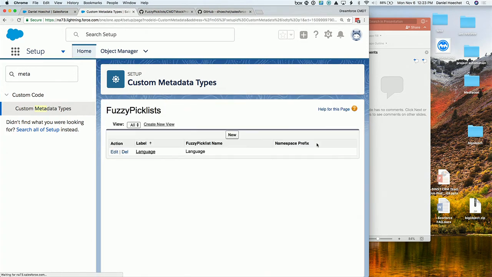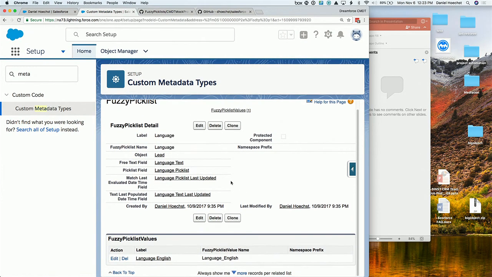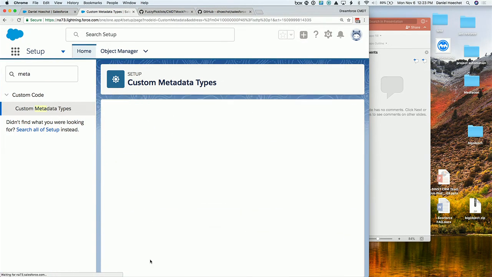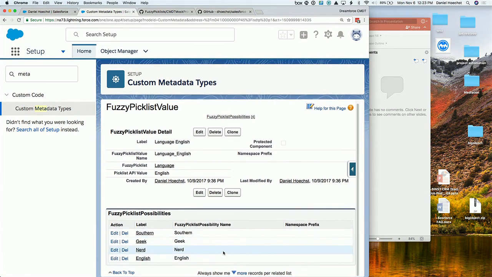But if we go manage that, we'll see that we have Language. In this Language record, we're pointing to the Lead object, and our free text field is Language Text, and our pick list field is Language Pick List. The others are some date time fields we use for tracking when things were last updated. And then down here are the possible values that can get mapped in. So if we look at English, we can see our pick list value that we're going to drop into the API is English, and then we have all of these different possibilities for English that can all be translated into English.